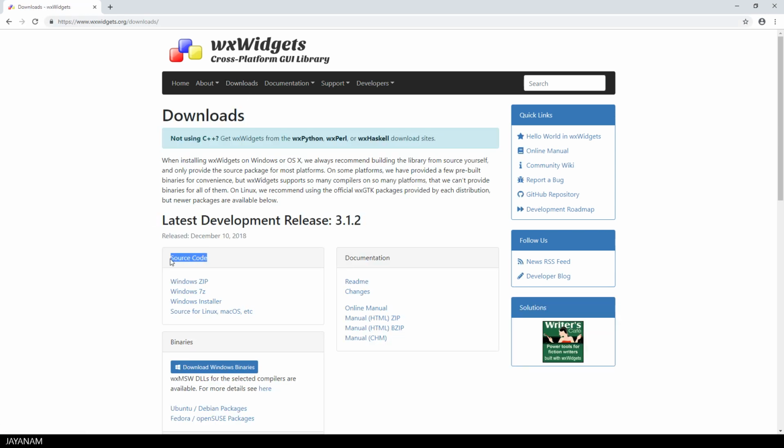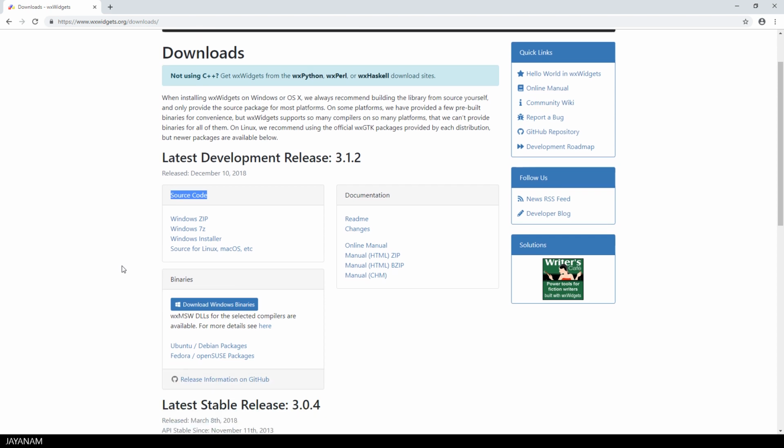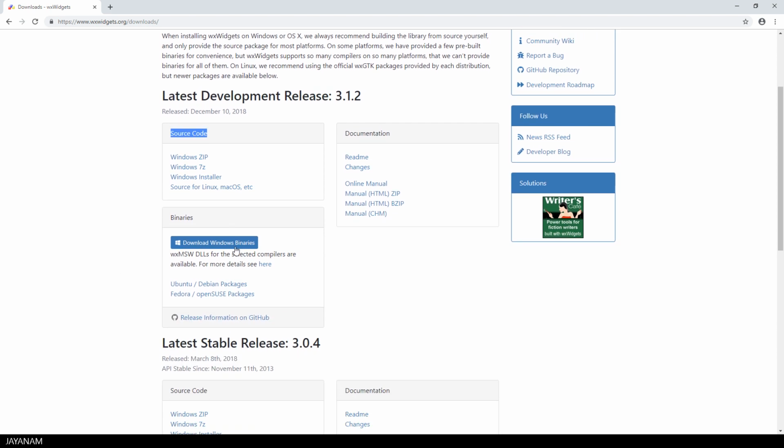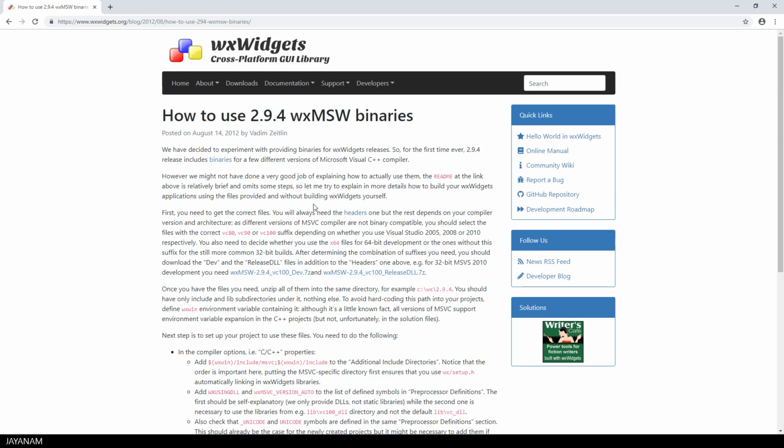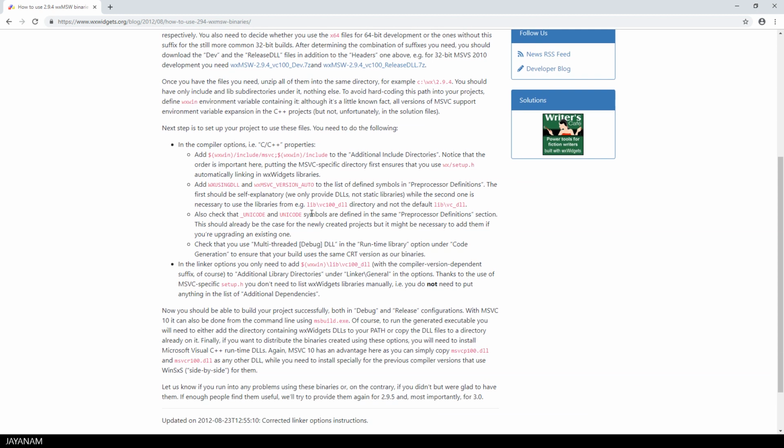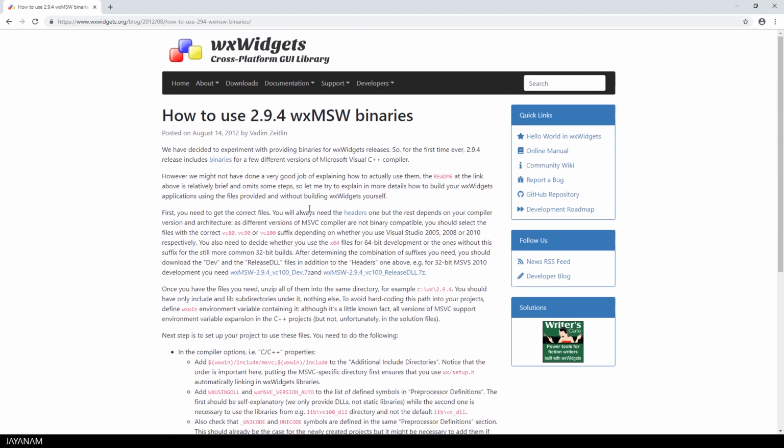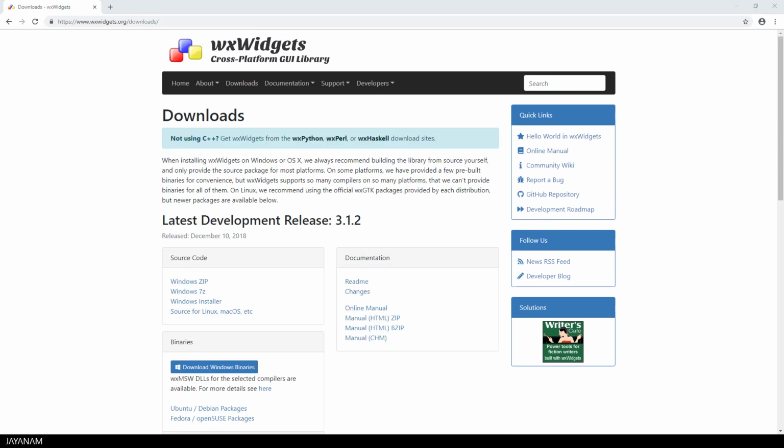You can either get the source code of the library and compile it by yourself, but we are going to download the binaries for Windows and use it in Visual Studio to create our first very simple project. The process on how to do this is described in this short article, but I think it's easier to follow along this tutorial.